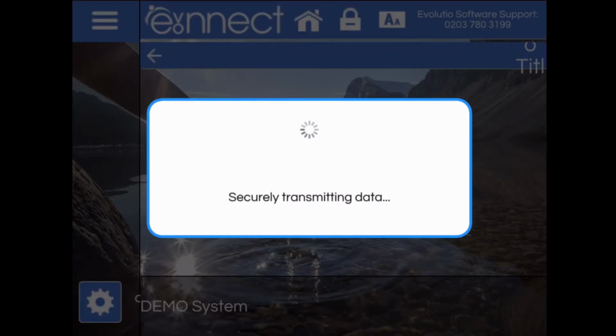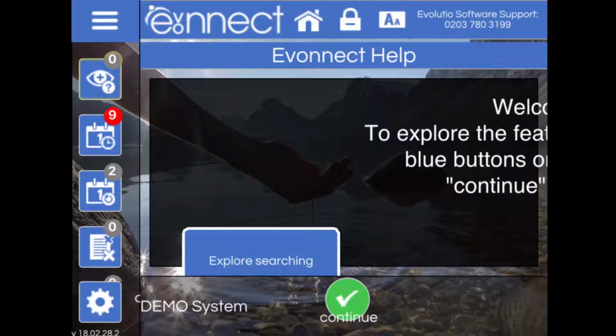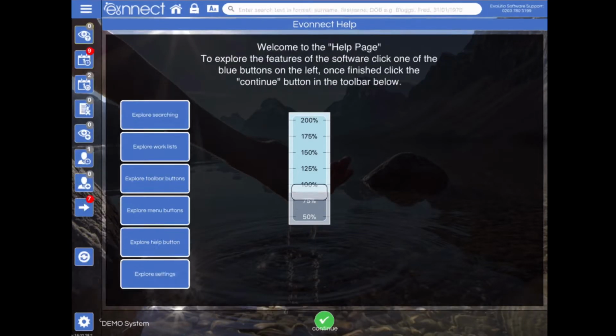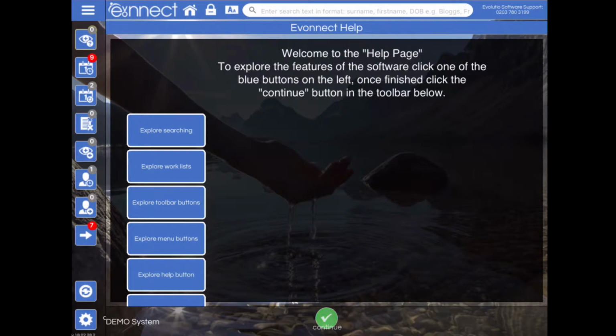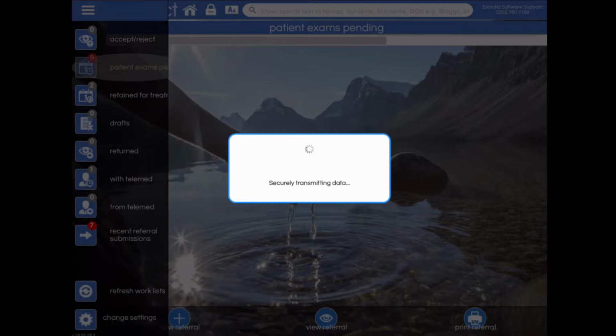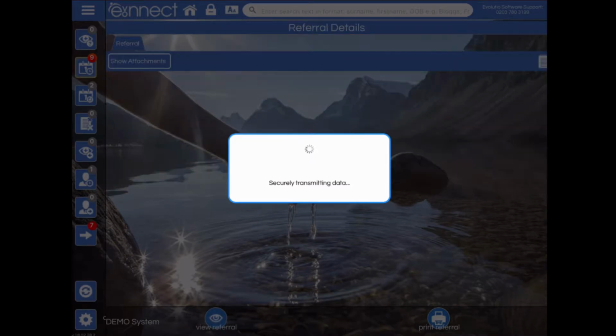Okay, so we're going to do a walkthrough of how to accept a patient into your clinic and add a visit. So we're going to select the eCare module. Now we've got a nice zoom function on this now, so if we pinch, we can adjust the size of the screen to what we want. I'm going to set that to 100%.